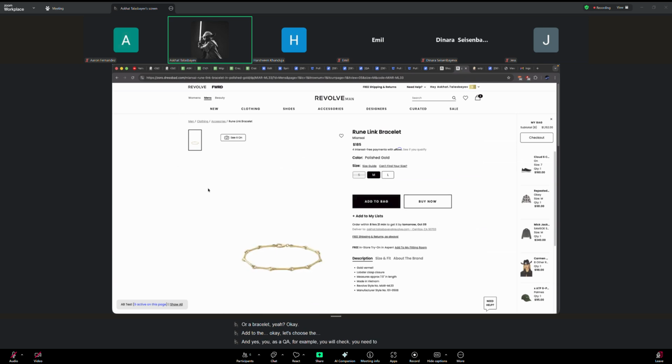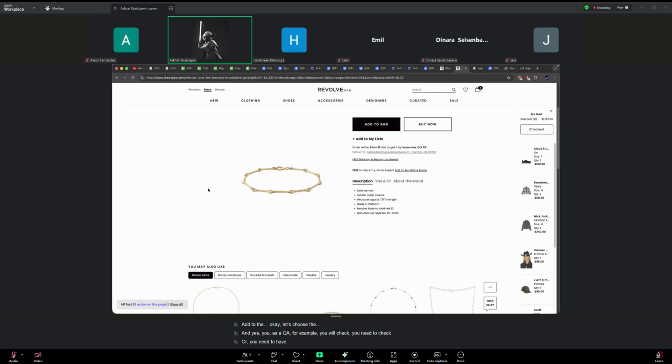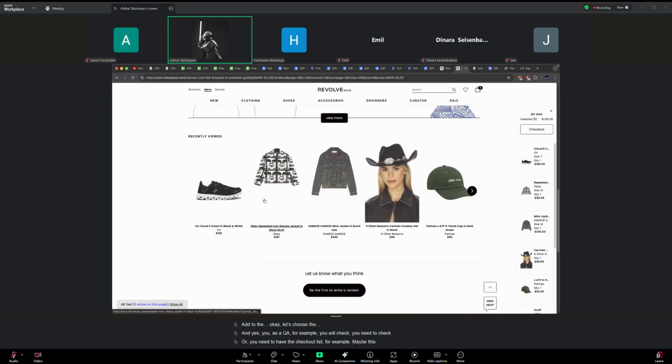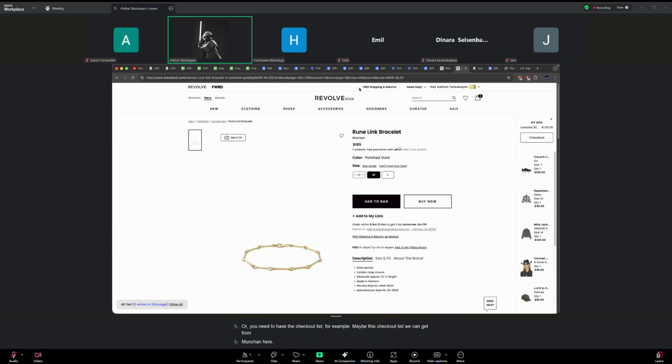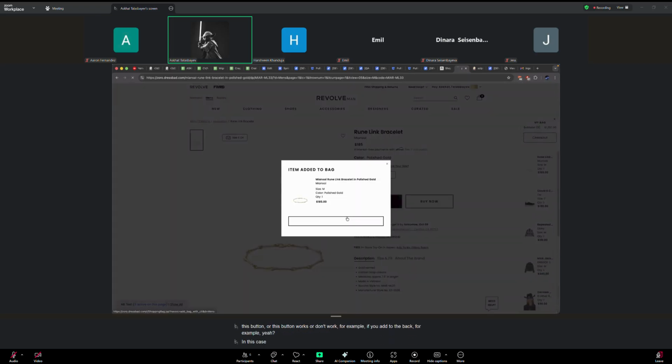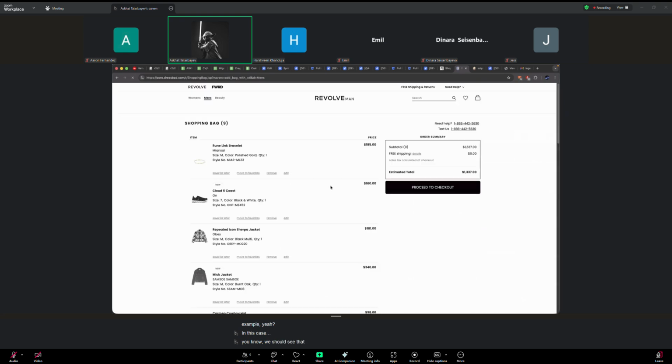You need to have the checkout list. Maybe we can get this checkout list from Kanchan. You need to check all the functionality on this page, for example, whether this button works or doesn't work. If you add to the bag, we should see that this bracelet is in our shopping bag. You see, guys?